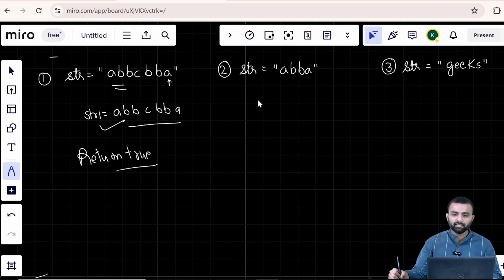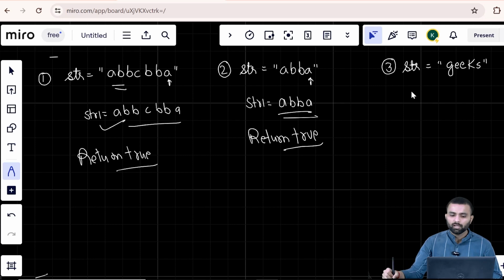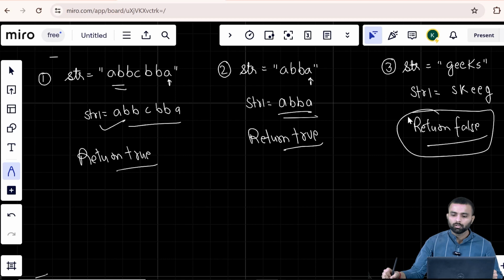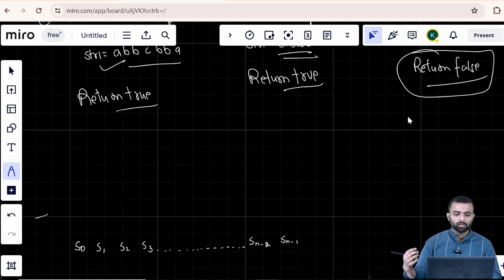Now let's check the second example. Again I am storing in str1 and reading from the back, where we have A, B, B, A. Now let's match. Is it matching or not? Yes, it's matched. So in this case also I return true. Okay, now let's move to the third example. In this example we have str1 as SKEEG. Does it match or not? No, it's not matching. So here we are returning false, right? It's not a palindrome.